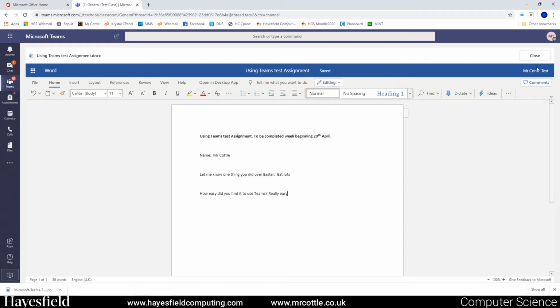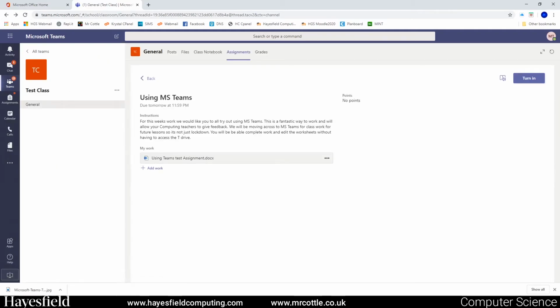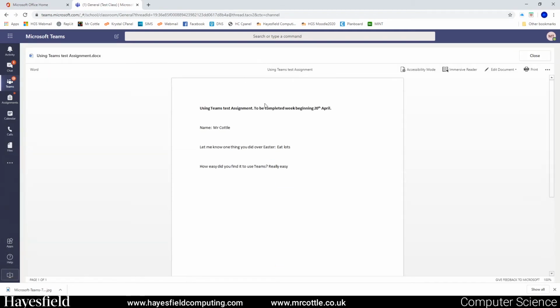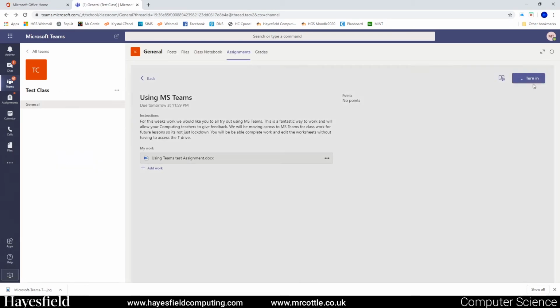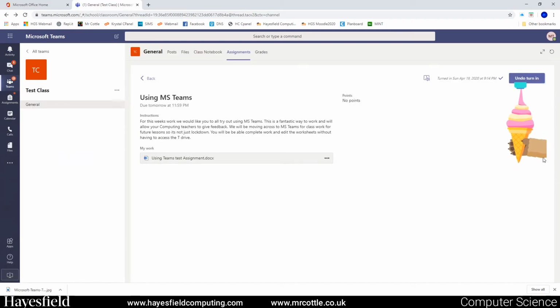Once you've done that, you're going to click on close, and you will see that it's automatically saved up here. The important thing is that you need to turn the work in. You can go back and re-edit it if you want to, and when I'm happy that it's finished, I can turn it in. Turn it in, and some graphics come up. It'll tell you when it's being turned in. And that's it. If you suddenly think that you've got some work to do, you can undo the turn in. You can come back to it.